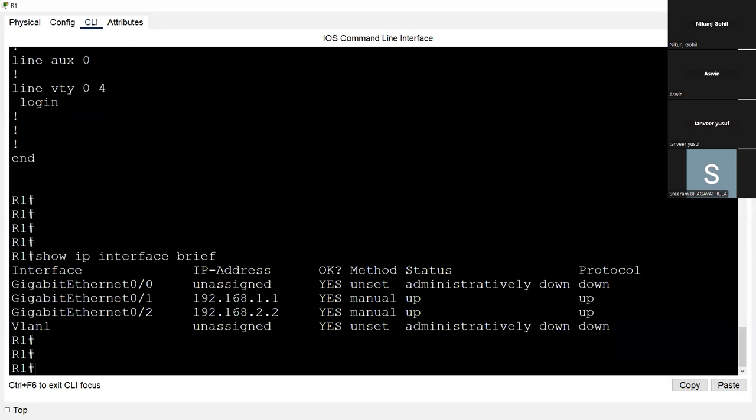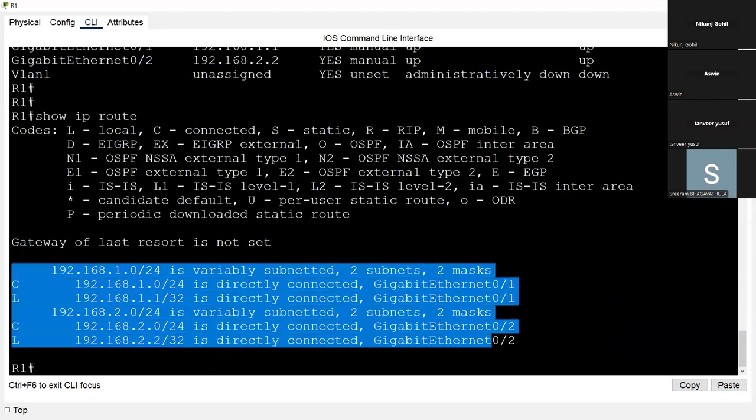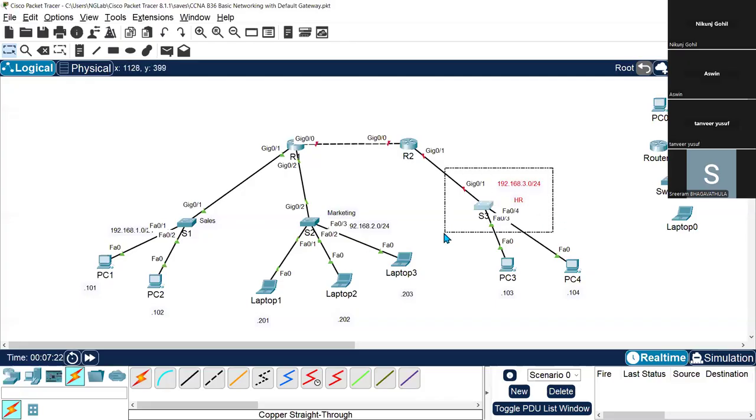Okay, and the third command you need to remember is show ip route. That will give you the routing entry. So right now, this router is able to communicate with these two networks. We also discussed this yesterday, right? I'm just reminding you. But you will not find the entry of the third network here.